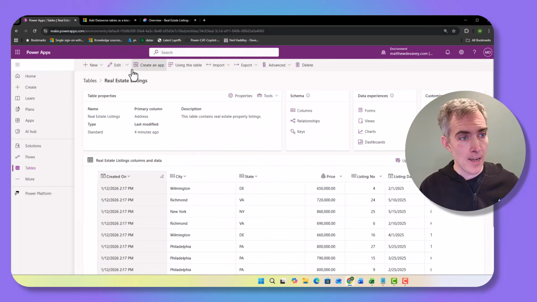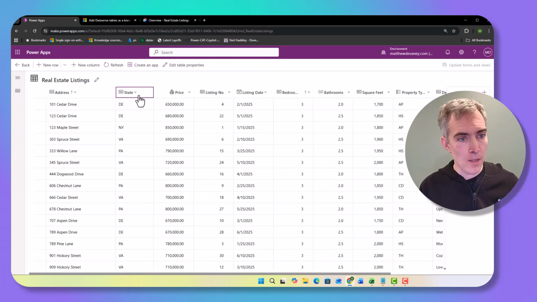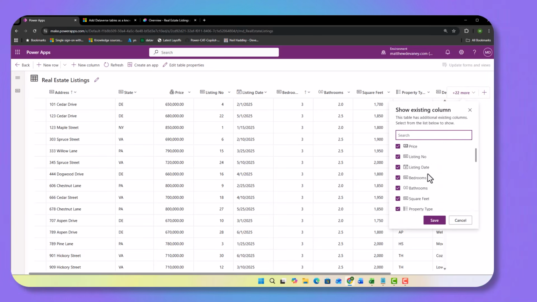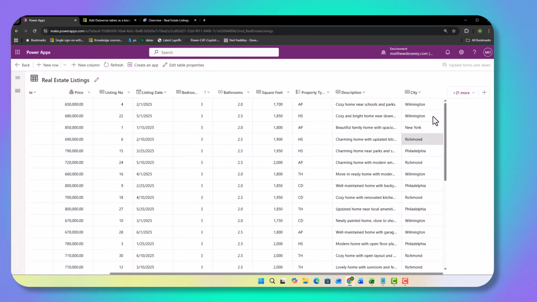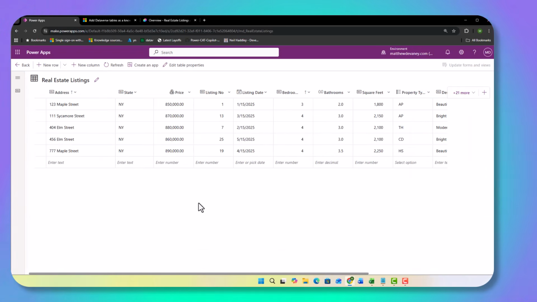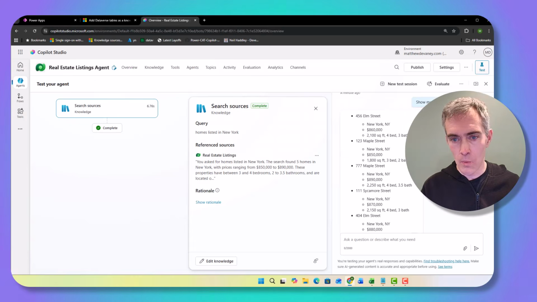Let's head back to that Dataverse table and click on the Edit button. And then what I'm going to do is I'm going to filter by city. If I can find that column that says city, might have to add it. Looks like it fell off there. I'll go get the city, filter by New York, click apply, and then we've got 1, 2, 3, 4, 5. Perfect. And that looks exactly like what our agent has too, those exact same examples.